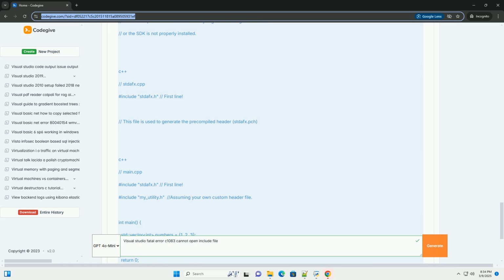5. Platform configuration mismatch, x86 versus x64. If you're using precompiled libraries or header files specifically built for a certain architecture, for example x86 or x64, your project's target platform must match the library's architecture. Mixing 32-bit and 64-bit code can lead to this error.